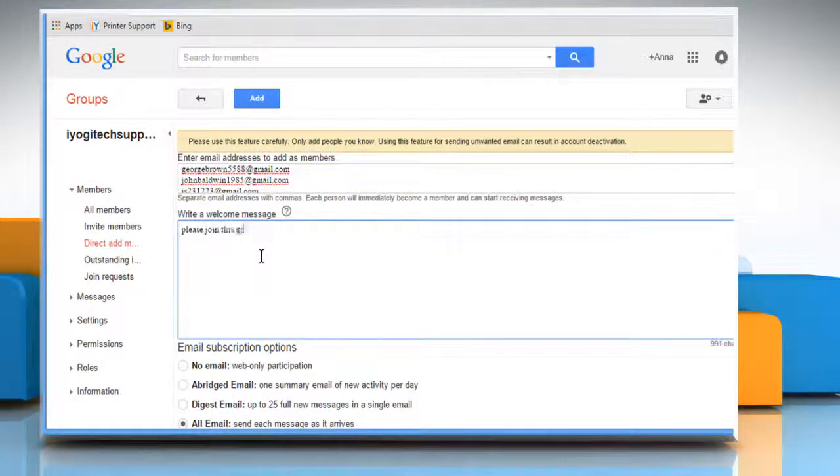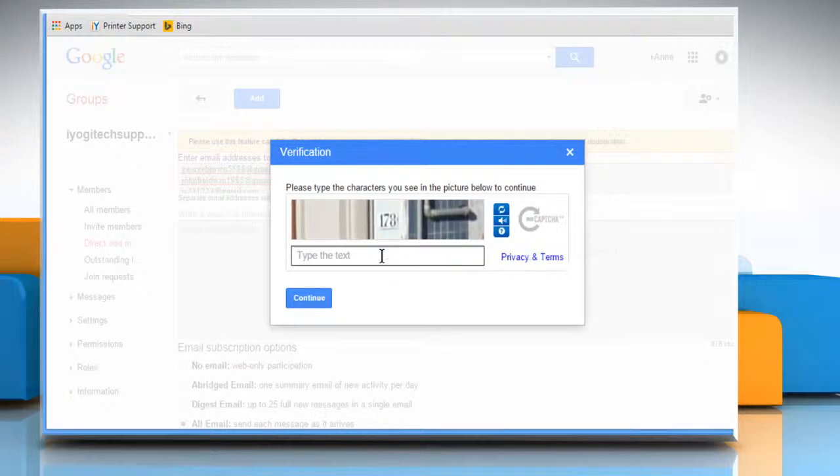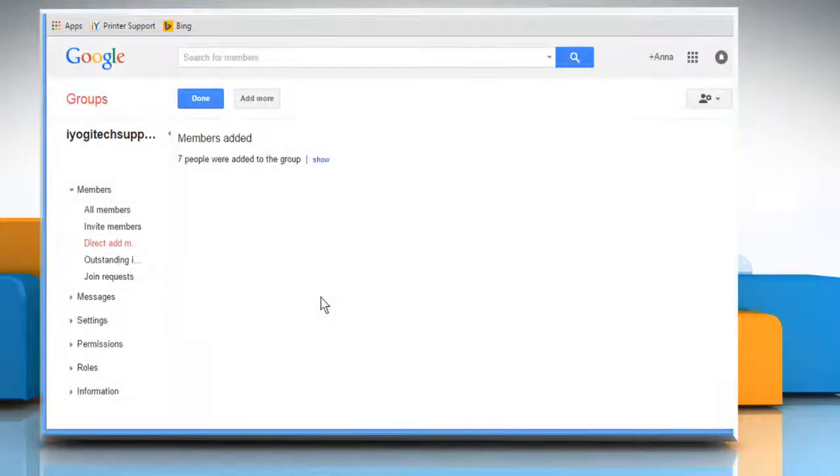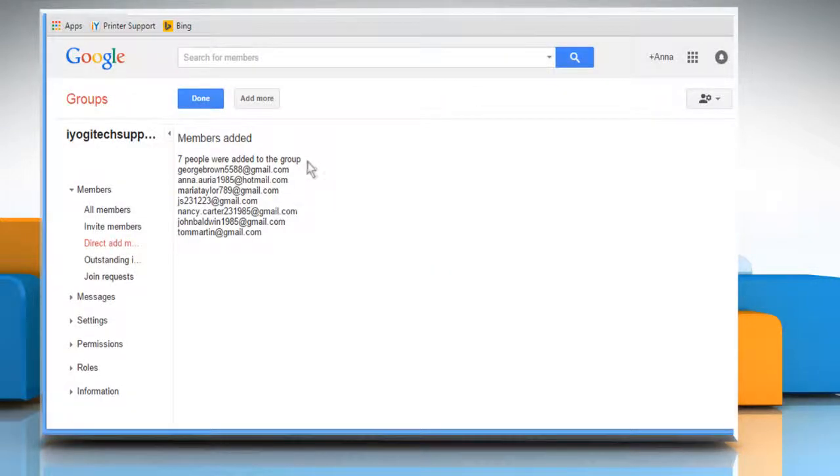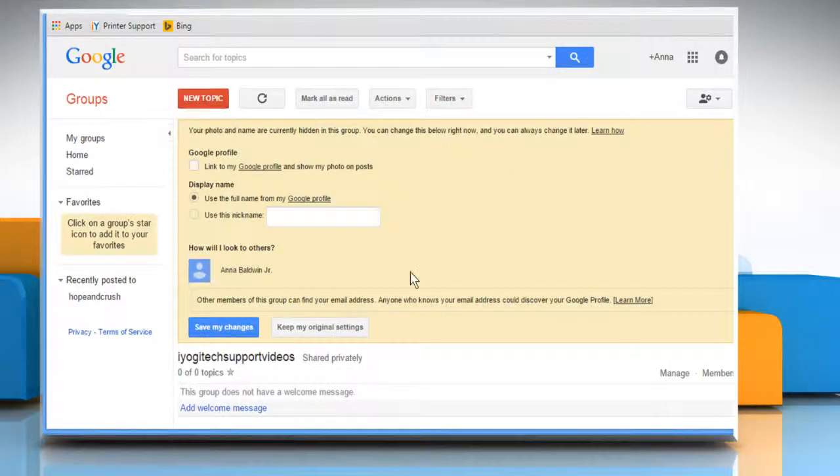Write a welcome message if you want. Once done, click on the Add button at the top. Enter the verification code as shown in the picture to complete the verification process, and then click on Continue. Now you can see that 7 people were added to this group. Click on Show to view the list, and then click on Done.